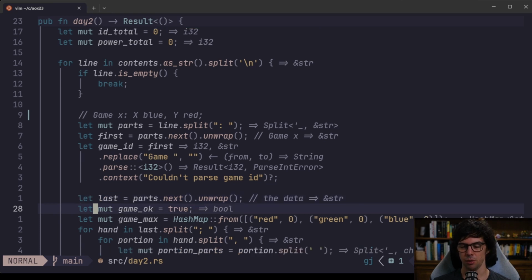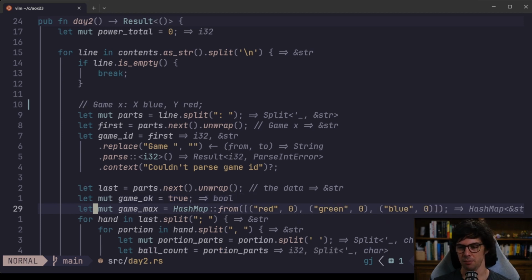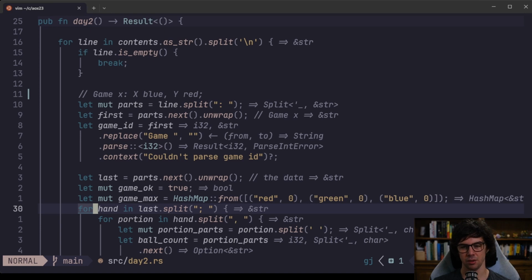We store a Boolean value called game OK, which indicates whether or not the game that we are currently checking would have been possible given the maximum ball count that we listed above in that hash map. Game max we'll talk about in a little bit. That's related to part 2. Then we take the hand. We take that last value, that second half.